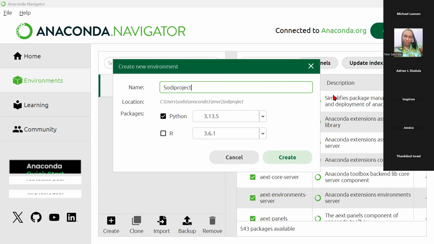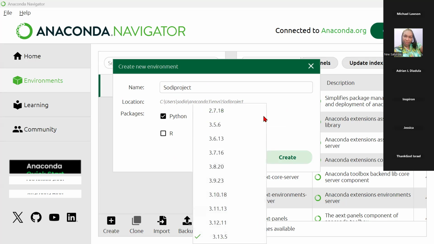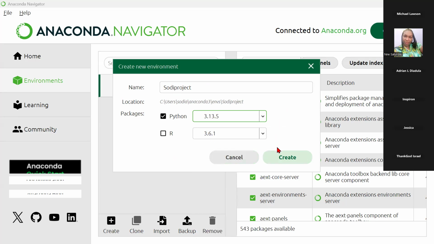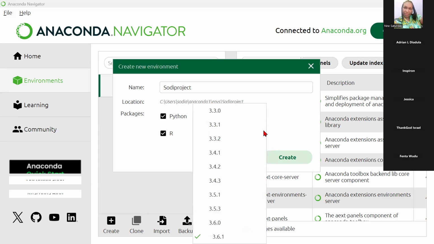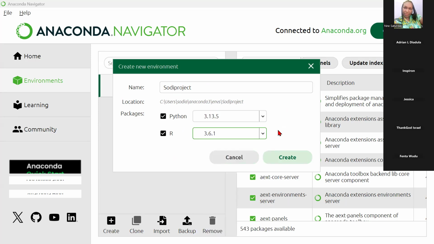You want to install Python, you can choose the version of Python. Double click, you see, so this is the latest Python, right? So that's fine. Let's install the latest and click R. Look at R. Click. So these are the two main, very important data science applications, right? Python and R. So click create.